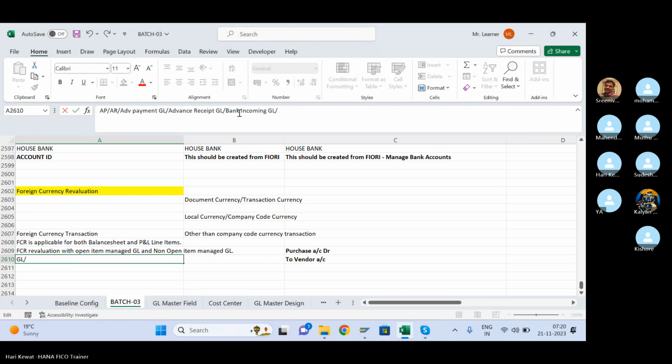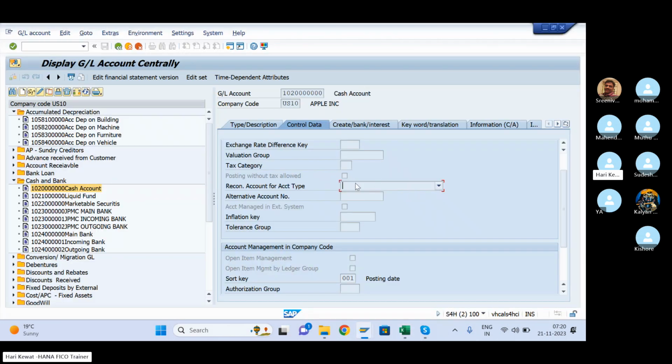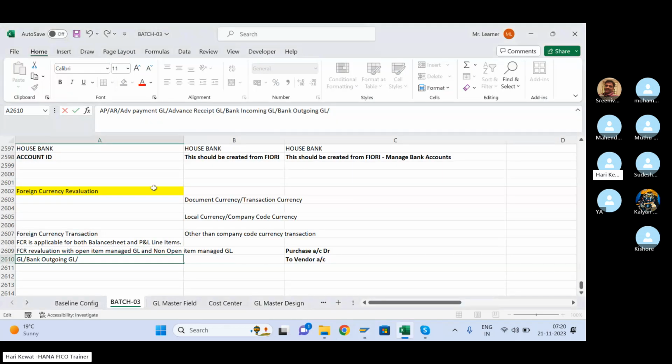GL, bank outgoing GL. Now these are the GL for which you never select reconciliation GL. So to make them open item, you are selecting this one. So any GL either selected with this one, or any GL with selected D and K, customer and vendor, will be considered as an open item managed GL here.